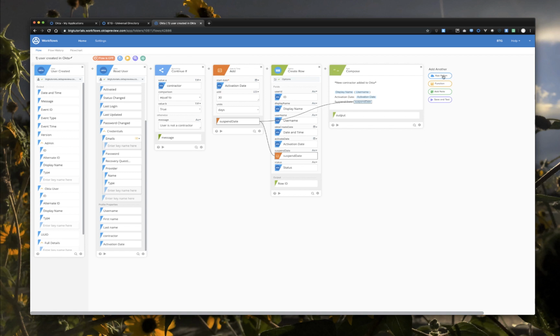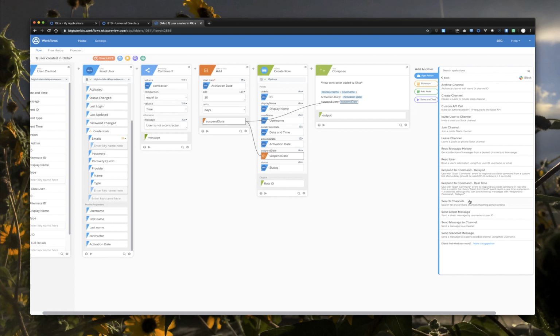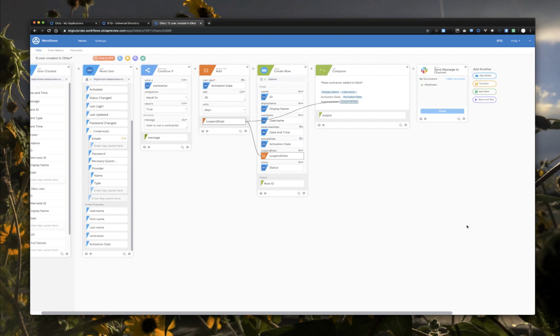And the last thing we can do is go ahead and send that to a Slack channel. And then again, one of the prereqs here is to have a Slack connection already set up. So I'm going to pick Slack, and I'm going to send a message to channel. Select my connection. I'm going to send this to the contractor onboarding channel. No, I'm going to send this as a bot.